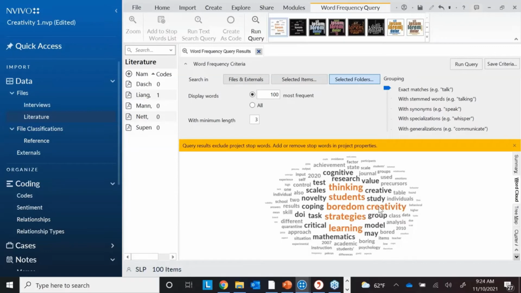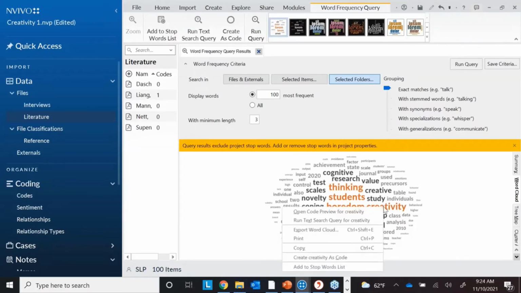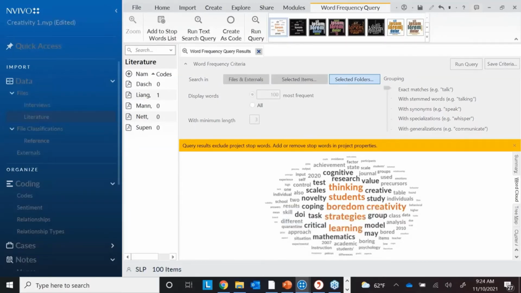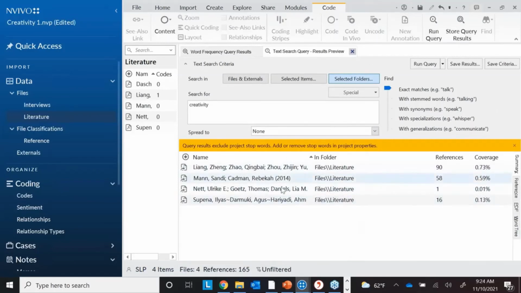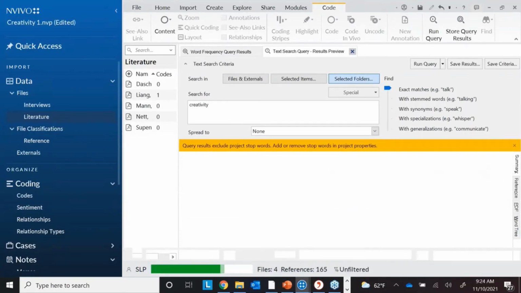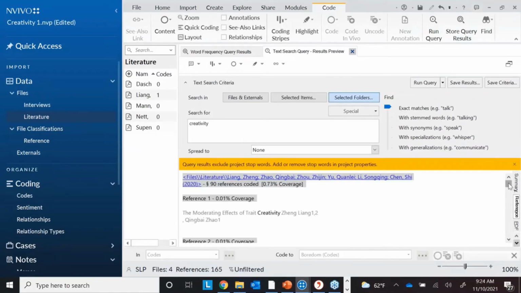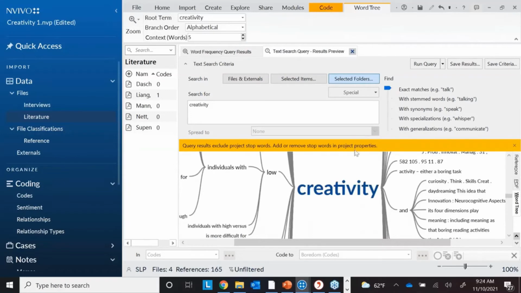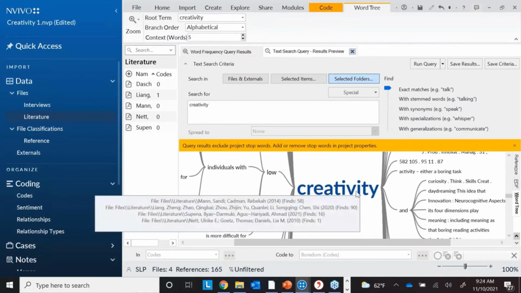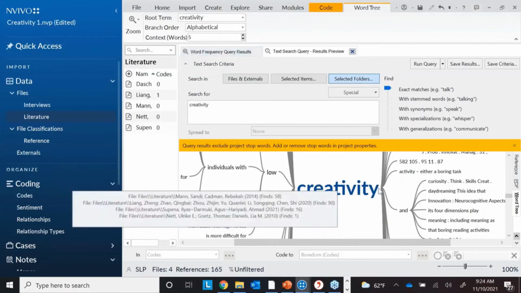So let me see what people are saying about creativity. I'm going to right click on it and run a text search on creativity. And so I can see that 4 out of the 5 articles mentioned creativity. It will actually show me the references, with what they actually said about creativity. But there's one other visual I really like. This visual is a word tree. It's showing me the 5 words before and after creativity.